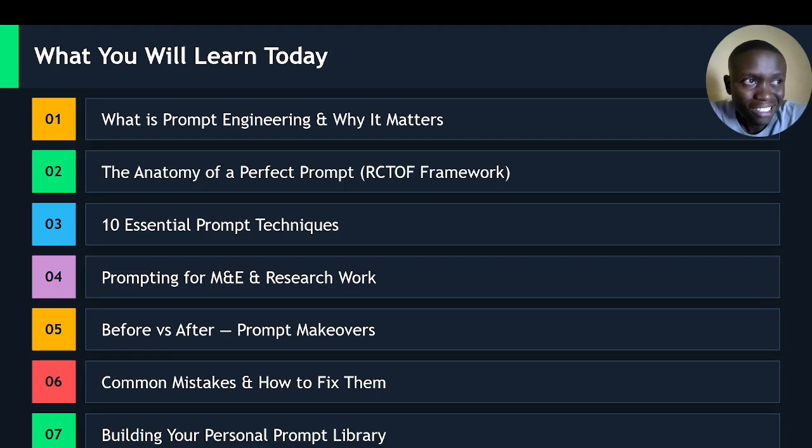What we'll learn today is prompt engineering and why it matters. Then we'll look at the anatomy of a perfect prompt, and then the 10 key essential prompt techniques that you want to adopt. Then we'll look at prompting for M&E and research work, and the before and after prompt makeovers. Then we'll look at the common mistakes and how to address some of those mistakes as you're doing your prompt engineering. The last one, we'll look at building your personal prompt library.